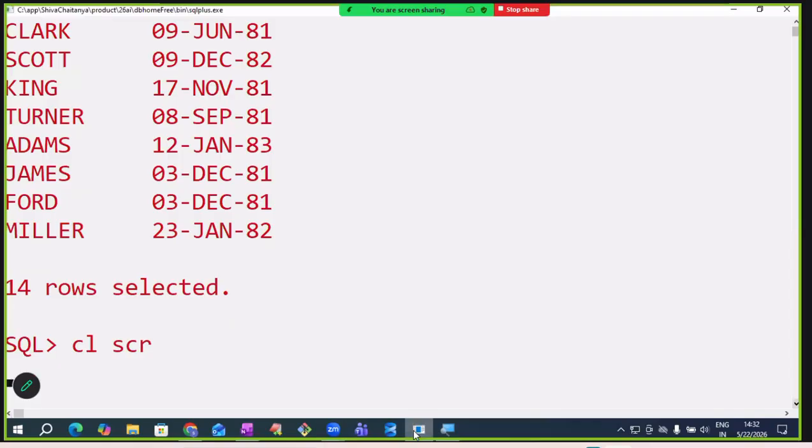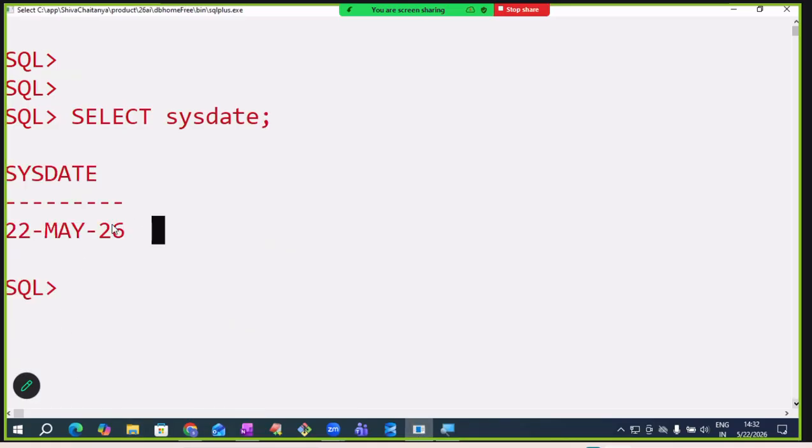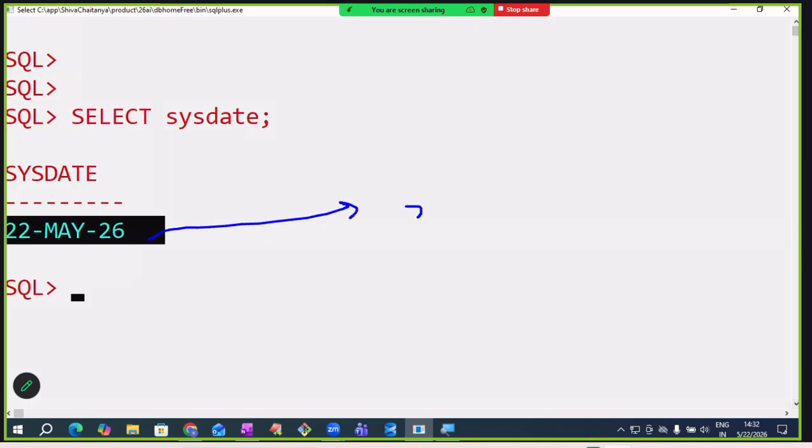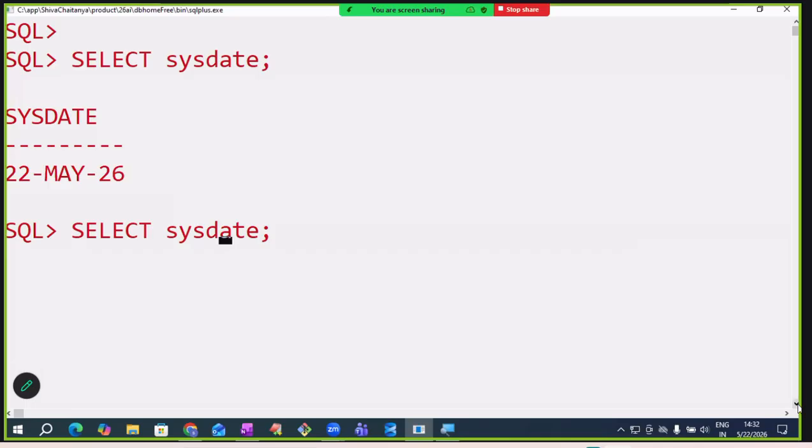You tell me how to get today's date. SYSDATE. To get today's date, we are using SYSDATE. Today's date we are getting. From today's date, I want to get only the year. This is my requirement. So to extract part of the date, use TO_CHAR. TO_CHAR of SYSDATE.